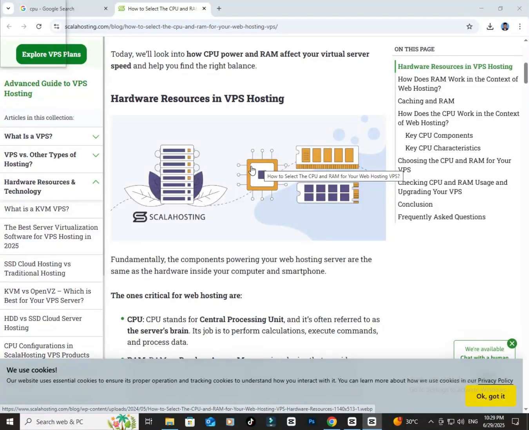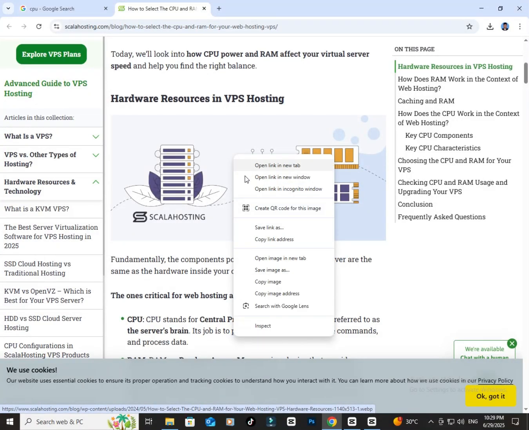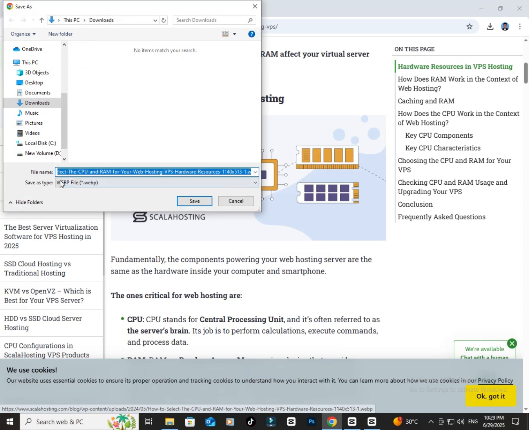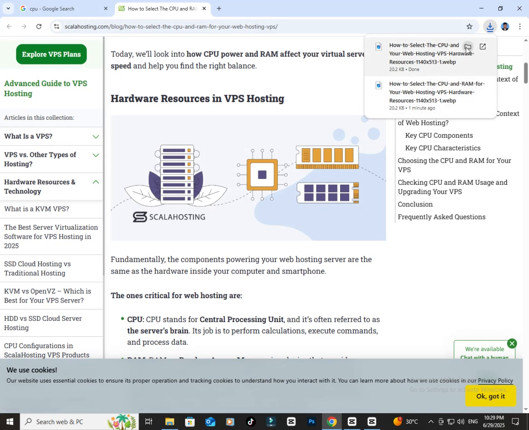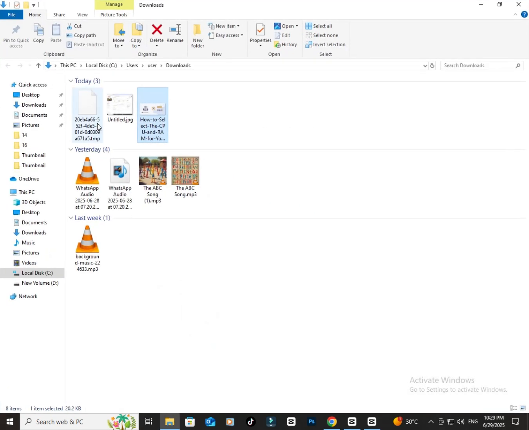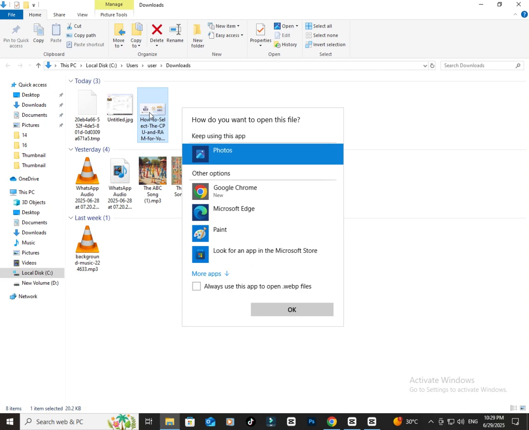I will show you how to convert WEBP file to JPG file format. Save the picture. Go to the picture downloaded location. Then open WEBP file photo.